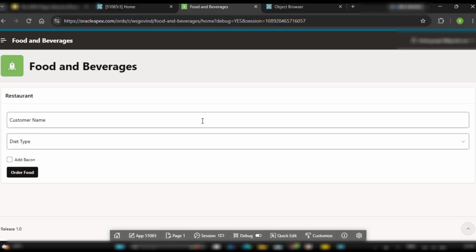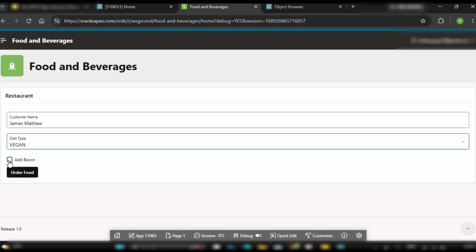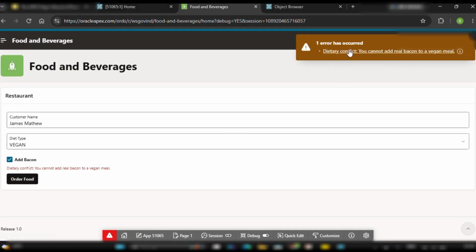Now let's move on with the GUI. Let's say we write our customer name, James Matthew. We will select diet type as vegan and tick the add bacon. And when we click on order food, our validation has executed. Dietary conflict, you cannot add real bacon to a vegan meal.